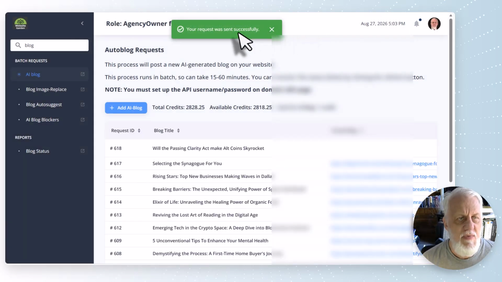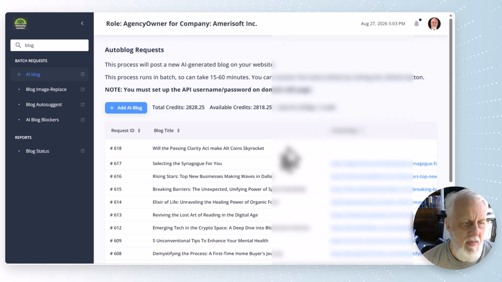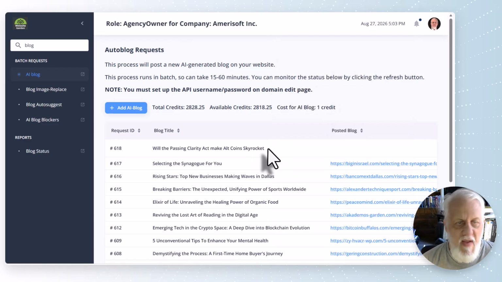So it says your request was sent successfully. What we do is we have a back-end system that does all this for us. And so it doesn't run immediately online. It runs in the background. So what you've got to do is wait about 5 to 15 minutes and come back and check and see when it's done. So that's what I'm going to do now. I'll pause the video and I'll come back in a few minutes.